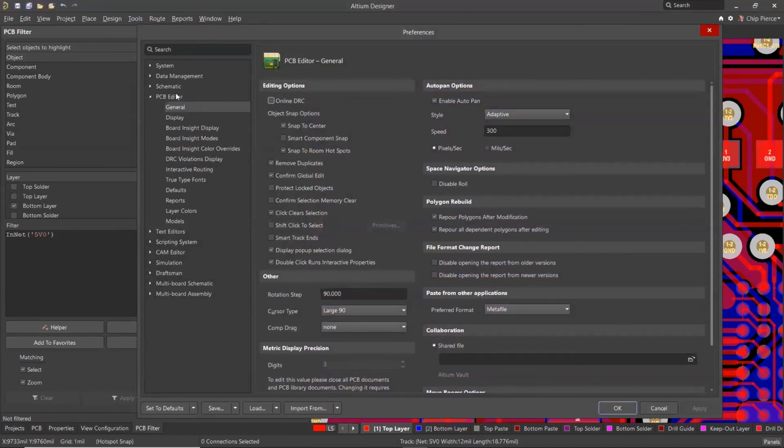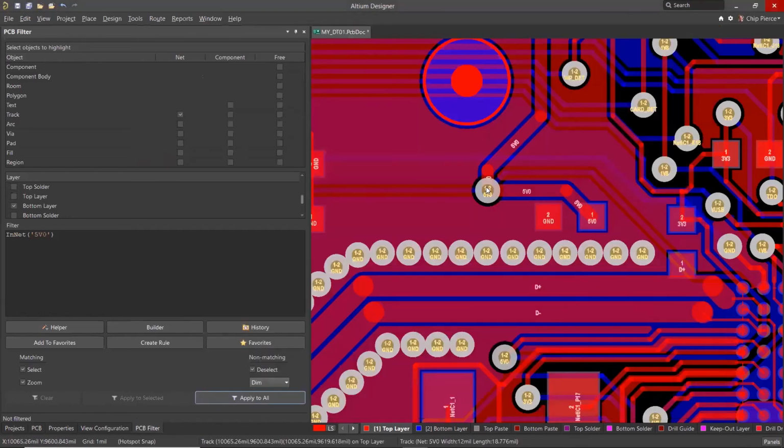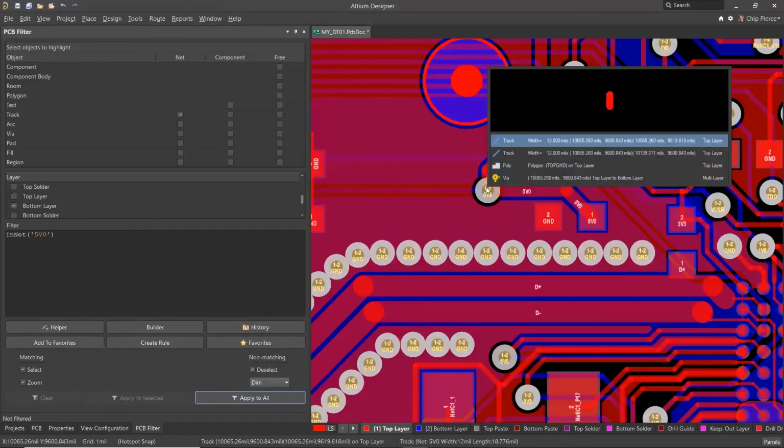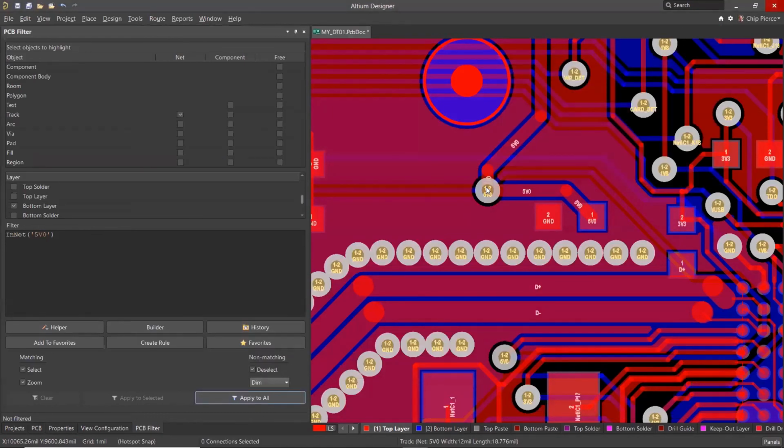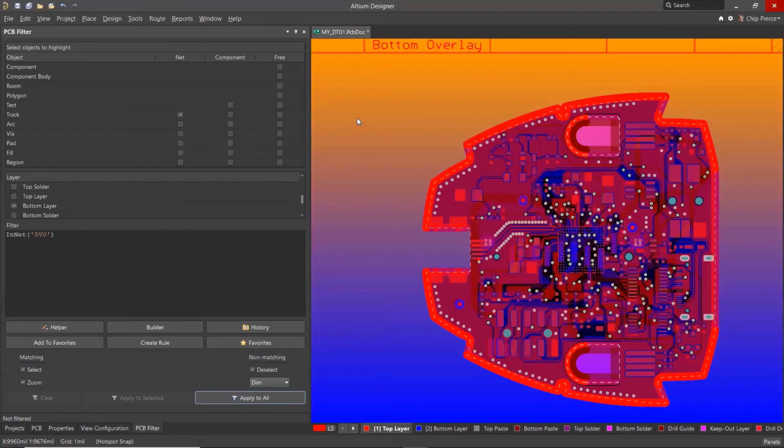In preferences, in the PCB editor branch, underneath the general page, look at that, there's this little box that you can check, and it's not checked by default. It says display pop-up selection dialog box, and this way, when Altium doesn't know what you want to select, that's what's going to happen. You'll see that little pop-up selection dialog box come in. So hopefully that answered your question.